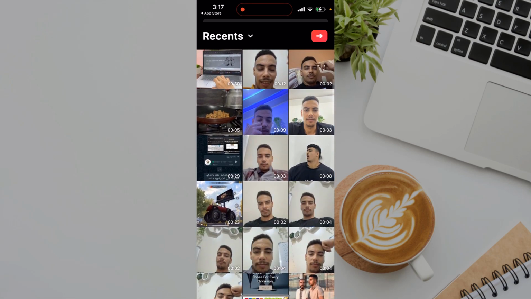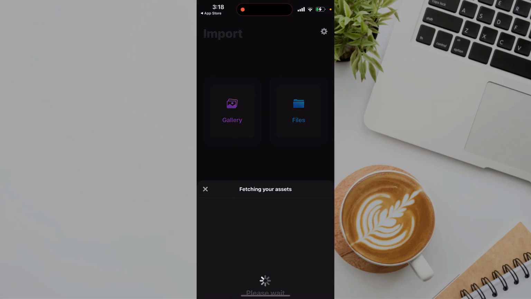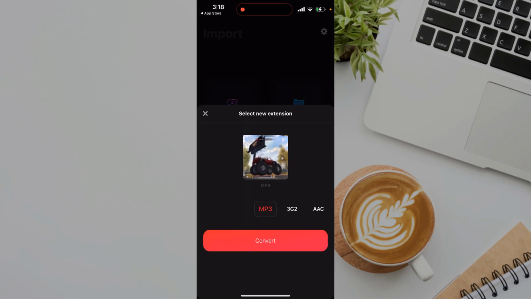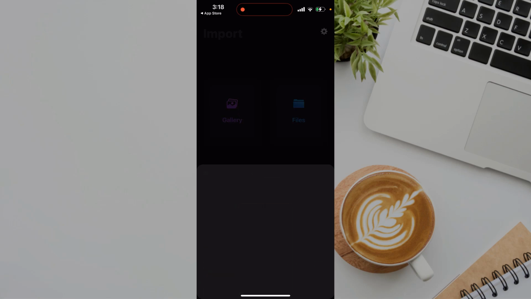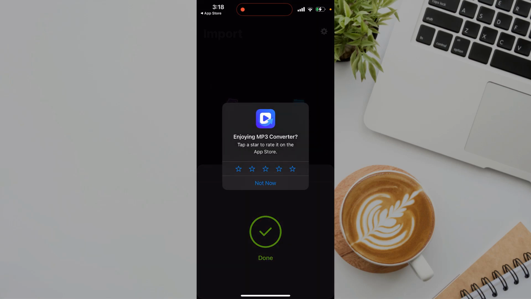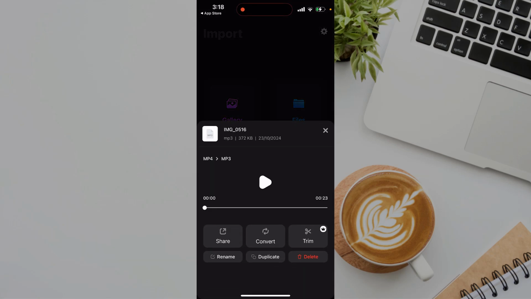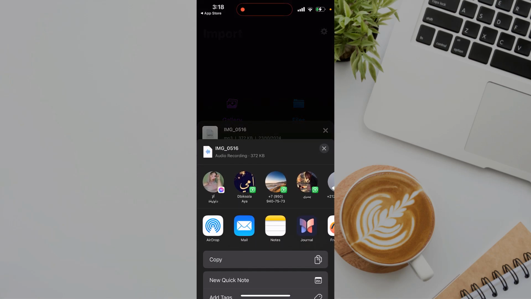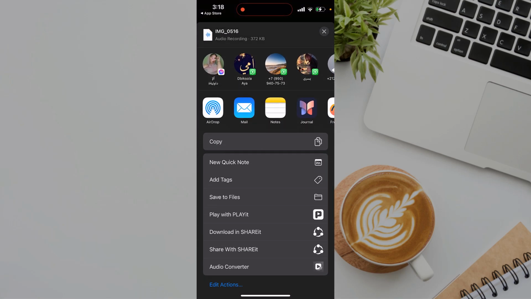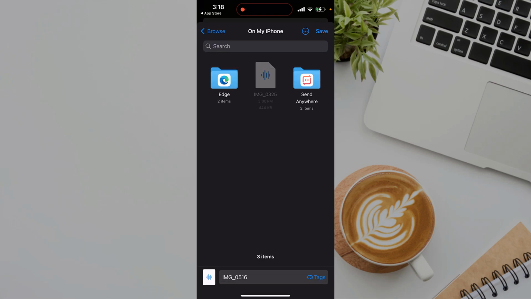For example, let's select this one and select MP3, then tap convert. Perfect. Then tap share and scroll down and tap save to files.